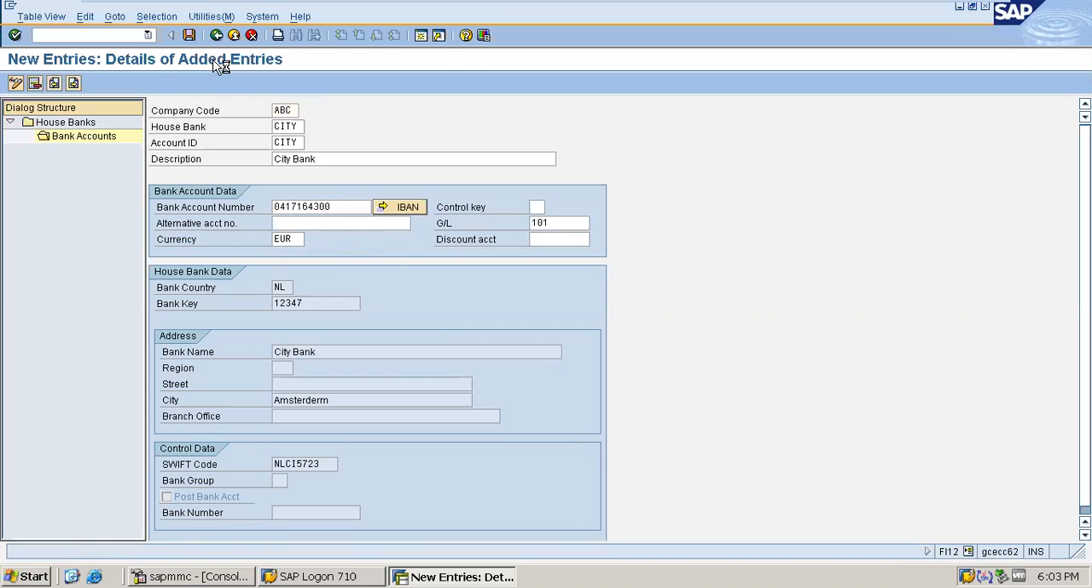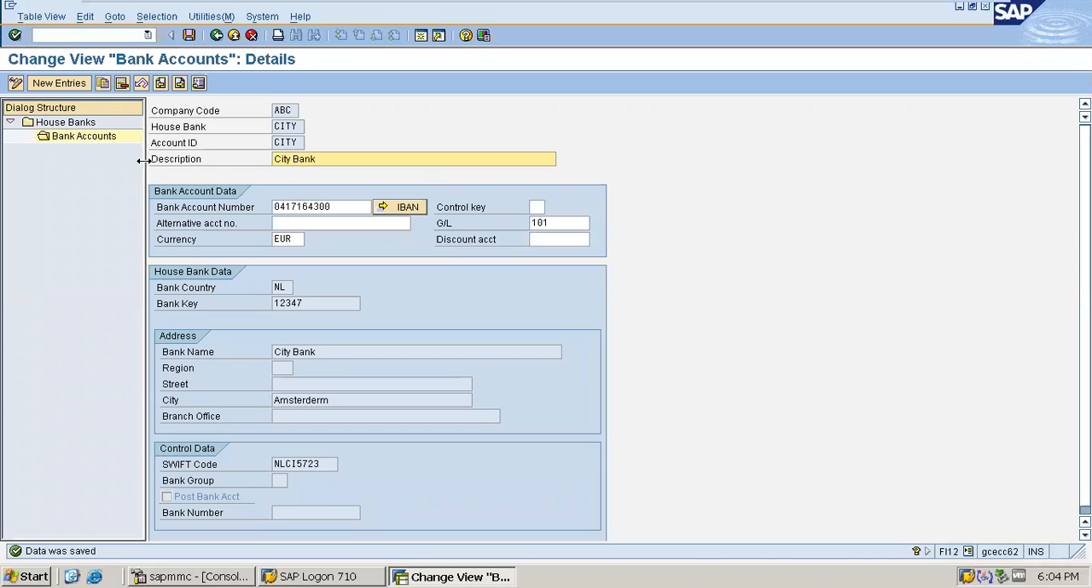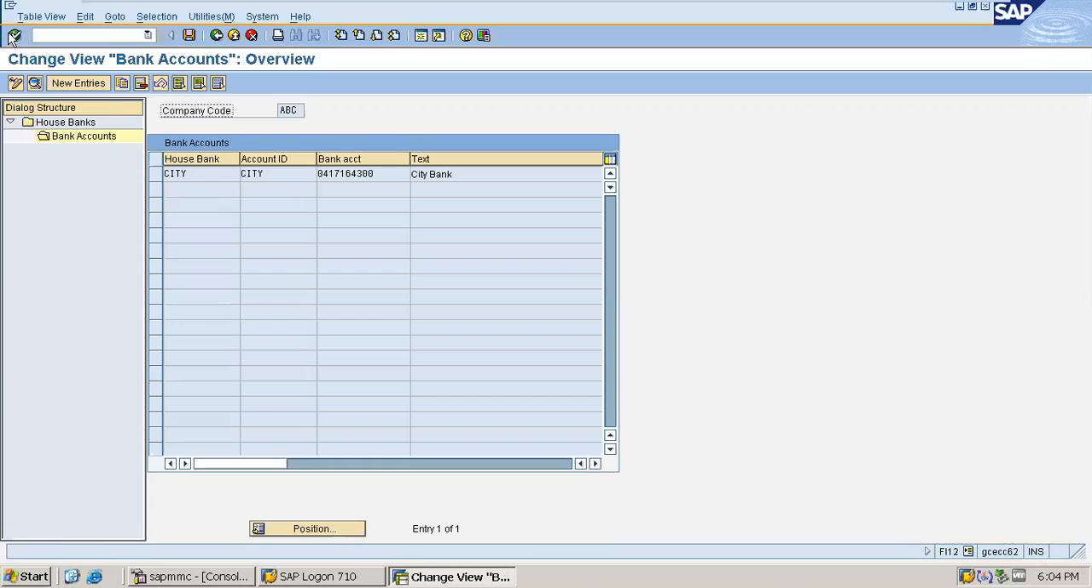Now I am saving. Thus my house bank will be created. Yes, it is asking for the transport request number. I'll be saving it. It is taking a bit of time. Yes, got saved. Now I'll come back and I'll display here.